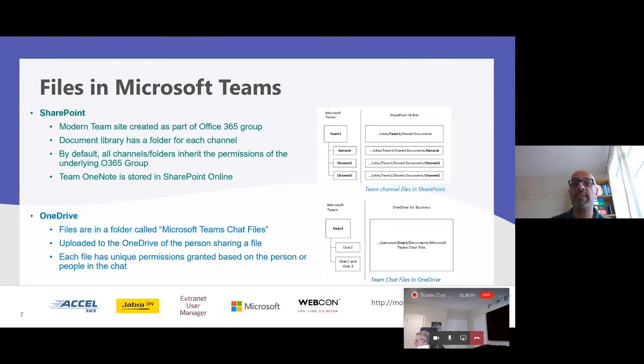In that SharePoint site, you have a single document library that has all your folders, which are essentially your channels. And then for each channel, you have all your set of files. And that's pretty much how the Teams file structure works.